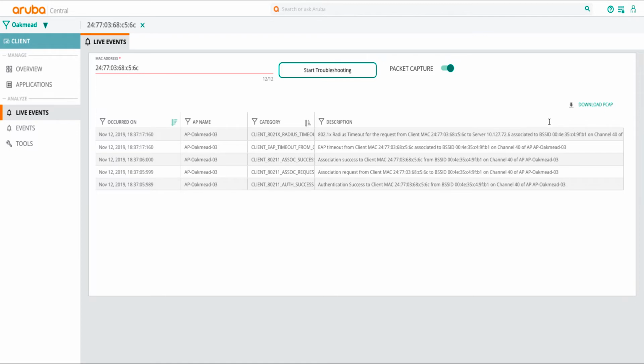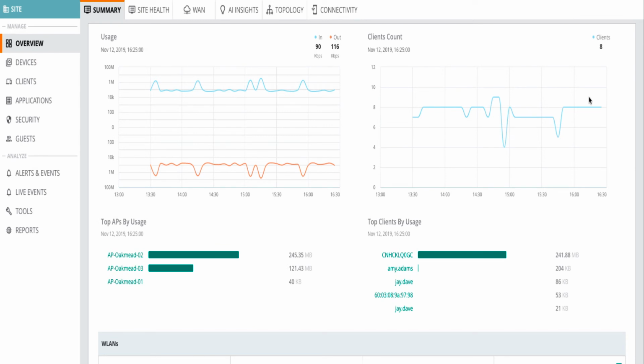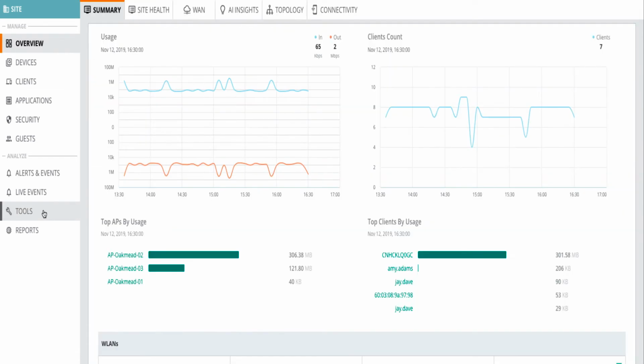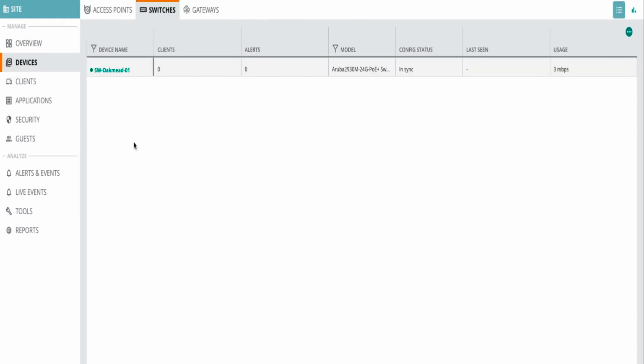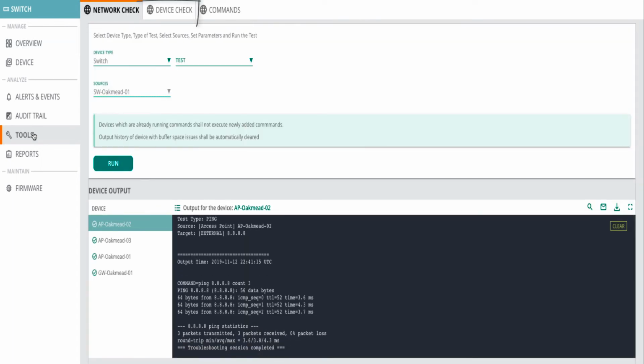Additionally, navigating to troubleshooting tools is now easier than before. To troubleshoot a device at the site-level context, in the context menu, click on Tools. You can also troubleshoot a specific device by selecting it from your list of devices and then navigating to Tools. There are three types of troubleshooting tools: Network Check, Commands, and Device Check, which is only available for switches.